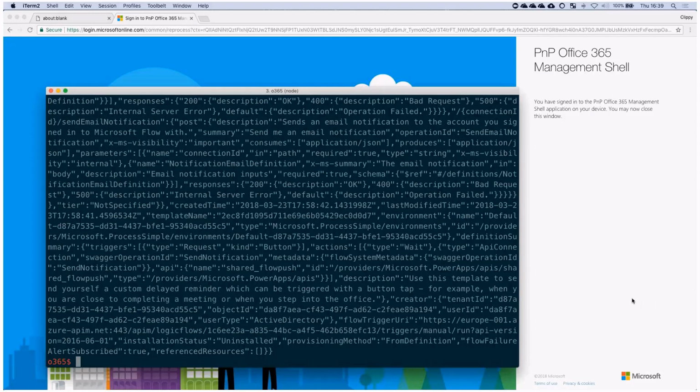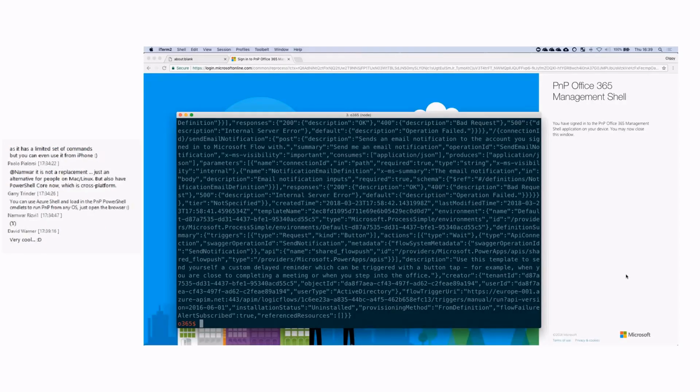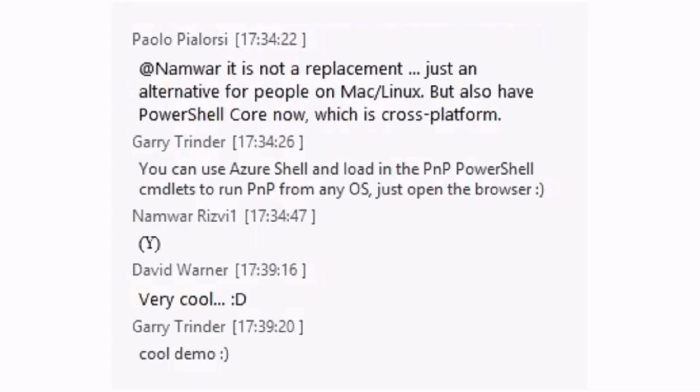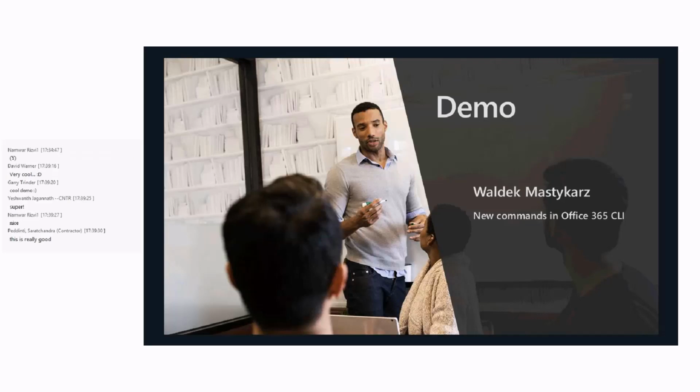Thank you, Waldek. It's good to see how this is evolving really, really fast. There's clearly a high interest in helping on those contributions, and not taking anything away from the PnP PowerShell or the SharePoint Online PowerShell, which no doubt is used widely as well. So, but it's again a new option, a new way of doing stuff.